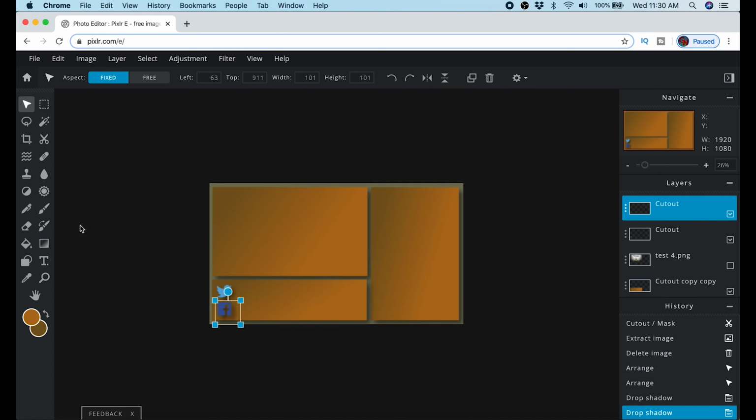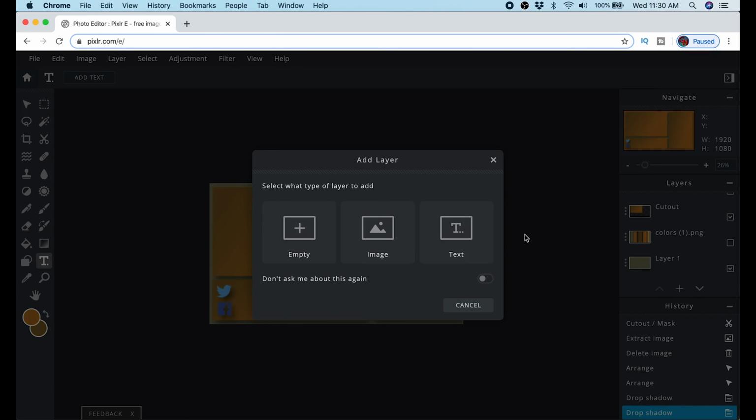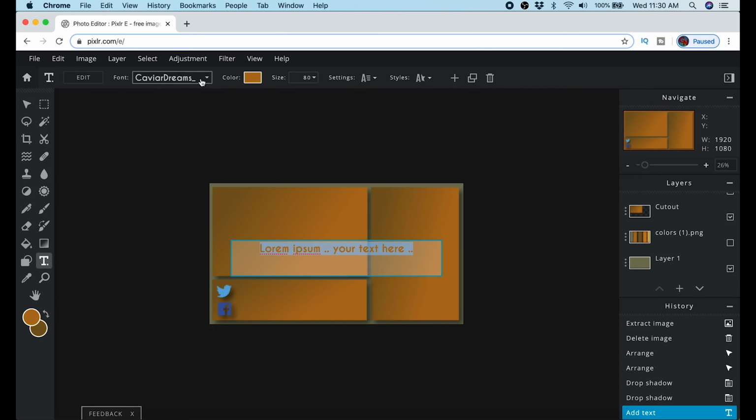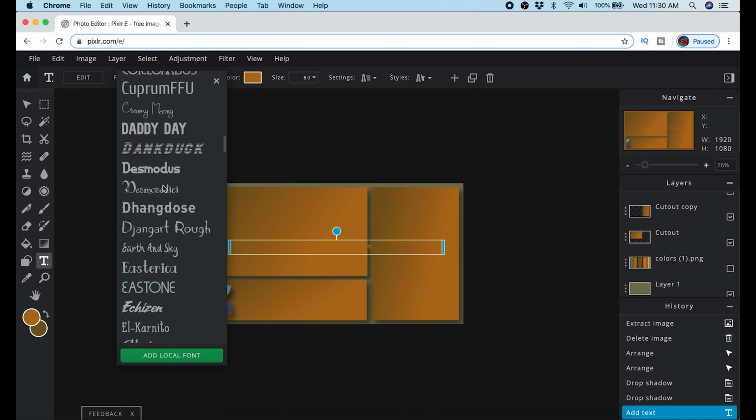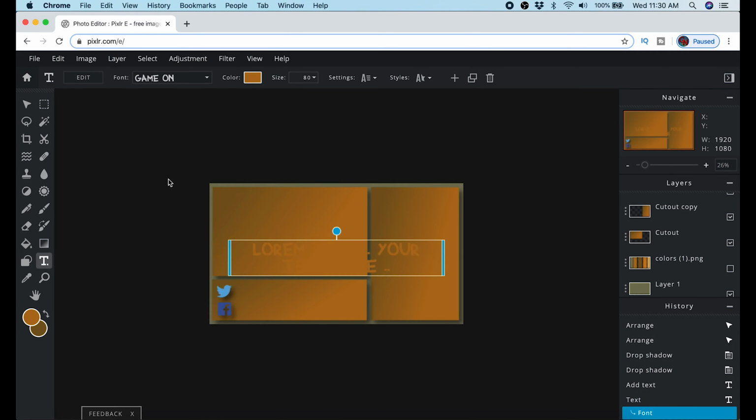I really like how that looks. Now I'm going to add some text. So I select the text tool. Now I'm going to go down into the bottom to add a layer for the text. I click the plus button, I add text. Now I want to select my font. I really like this Game On font. I think it looks pretty cool. So I'm going to select that.